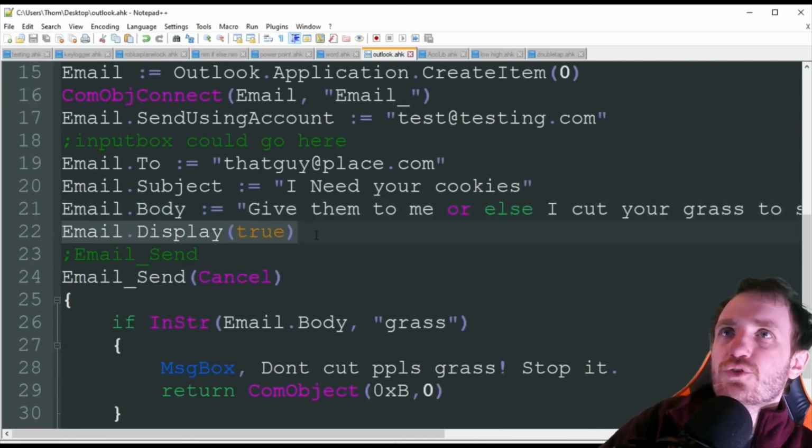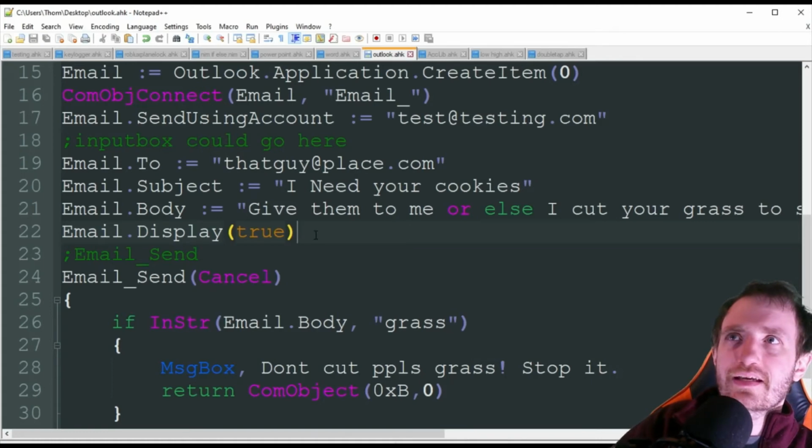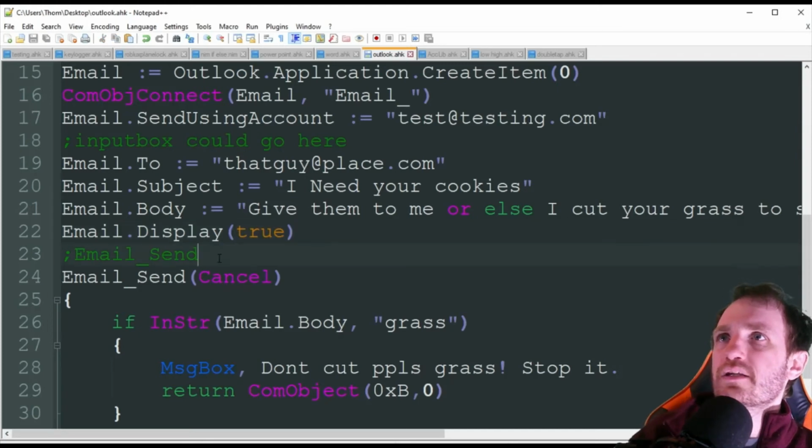Display equals true. That means I want to see the email versus it being run in the background and I can't really see it. I want to see it. You can obviously change this to false or just delete this line of code, depending on that.